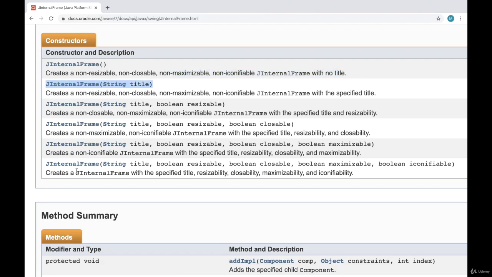There are more. If you look at this last one, it takes a string as a title. Then whether you want it to be resizable or not, closable or not, maximizable or not, iconifiable, that is minimizable or not. So we can mention all these properties also, right? We can set the flags on so that all these features will be available. So 1, 2, 3, 4. So 4 parameters are there apart from title.